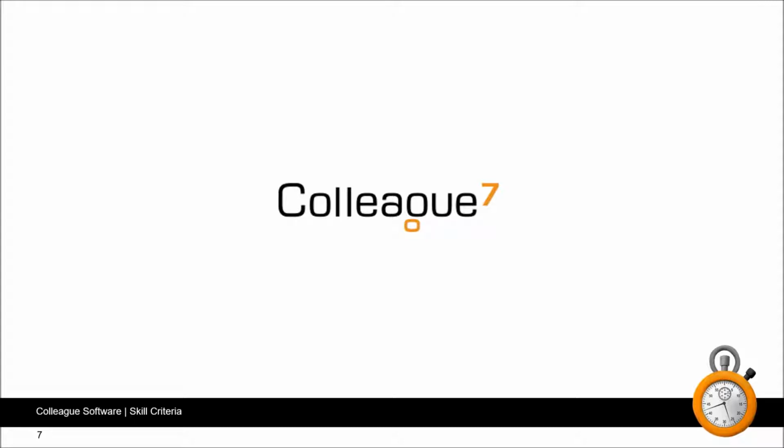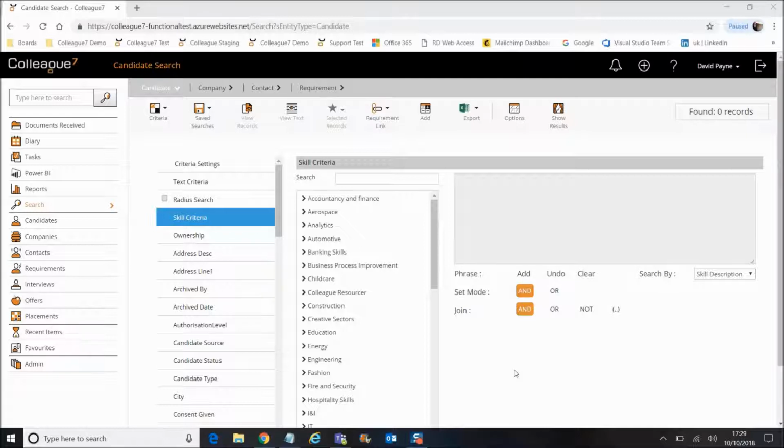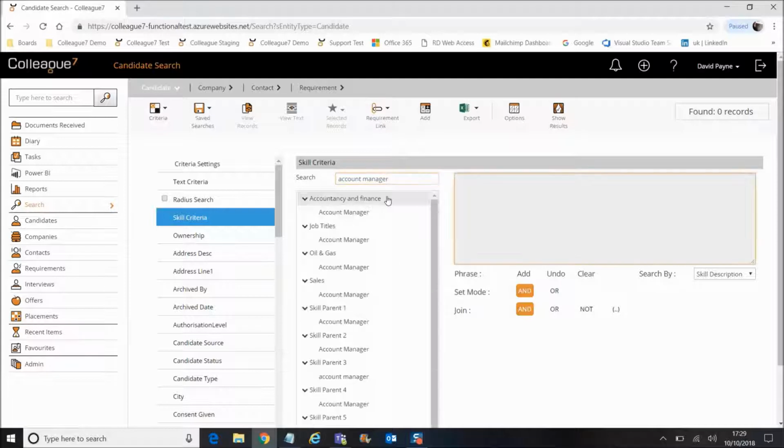We'll now return to colleague 7 to go through a set of practical examples. Okay, so what we'll now do is go through the process of creating a skill criteria search string using the commands that were referenced in the previous presentation. To begin with, I'll run a search looking for an account manager, and you'll notice that I'm searching by skill description, so that's going to search against all references of account manager in the skills library.